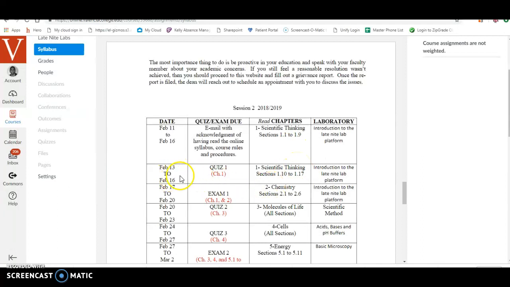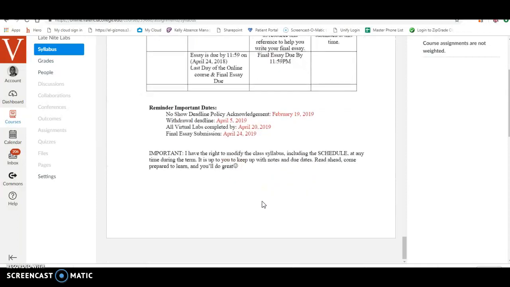From February 13 to February 16, that's your window to access quiz number 1 and complete it and submit it. Also, if you scroll down at the end of the syllabus, you have important dates, reminders. Before February 19, you need to email me back with the acknowledgement, withdrawal deadline. All virtual labs need to be completed by April 20th, and the final essay submission, which is the final assessment for this course, is due on April 24th.